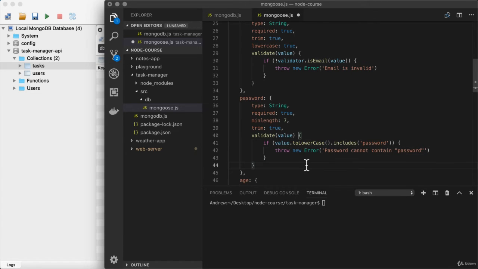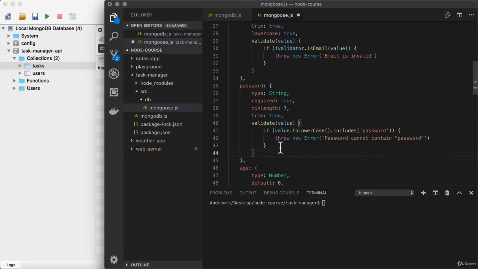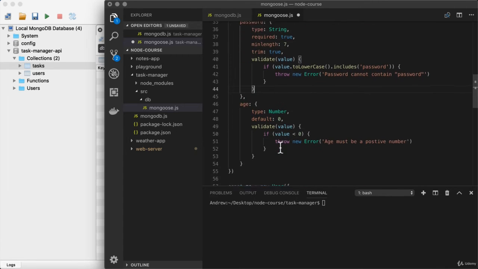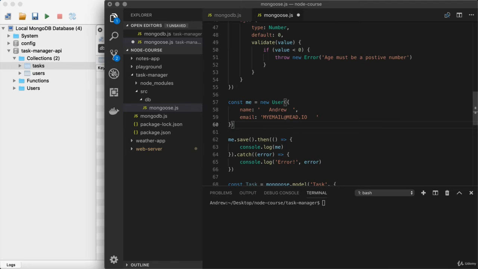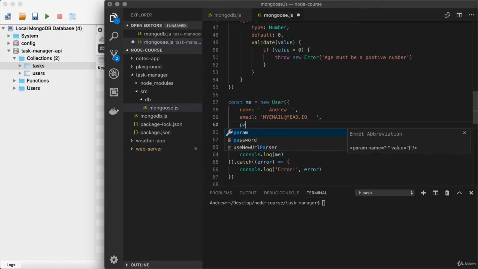So from here, we're actually all done in terms of configuring the field, and we can go ahead and test things out down below with our user setup. So we're creating the new user and saving them. Let's bring password into the mix. I'm going to get things started by adding that on. Password. And let's go ahead and start with a password that is too short.